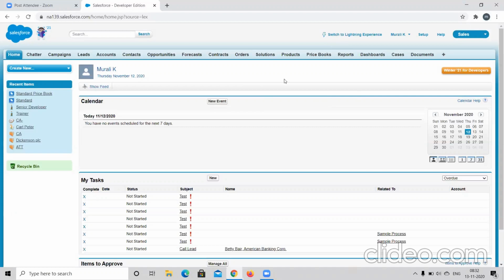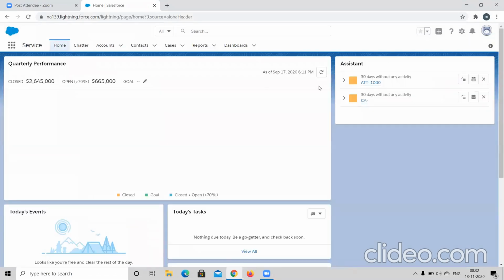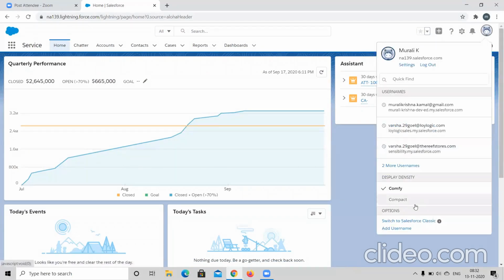To switch to the Lightning version from Classic, you can see the button here: Switch to Lightning Experience. If you click on this link, you'll be redirected to the Lightning version. So these are the two versions of Salesforce. Okay, I'm switching back to Salesforce Classic.